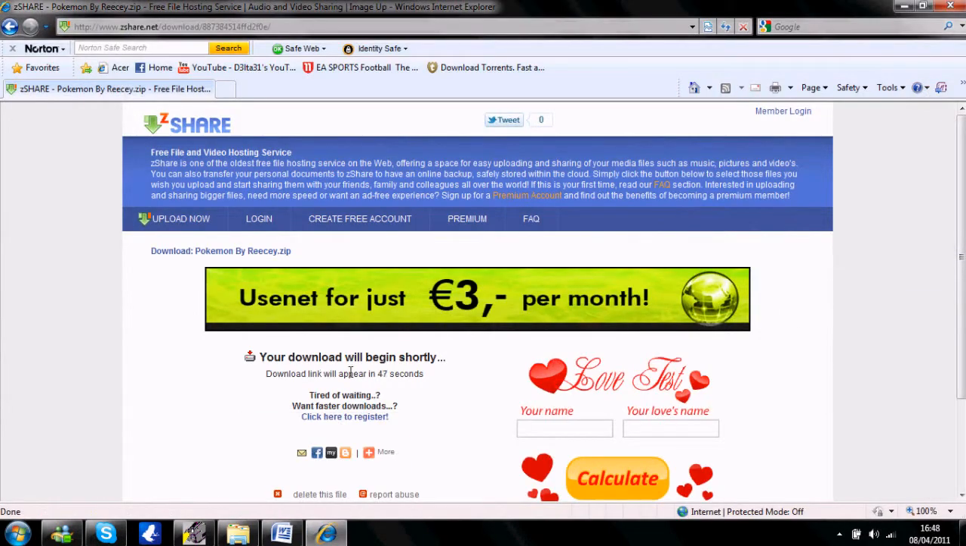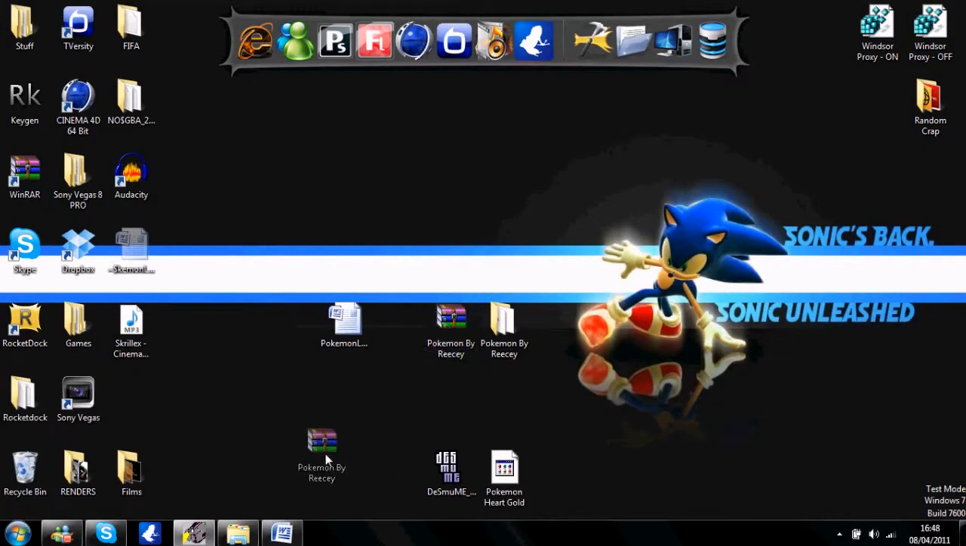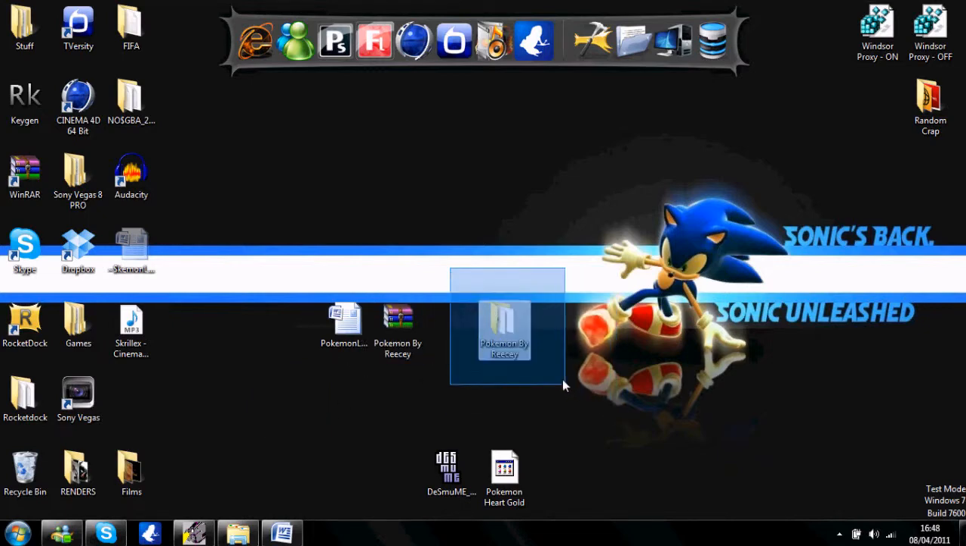Then you get this page, and it'll tell you it'll download in so many seconds, 45 or something like that. Because I've already got it, I'm going to close that down, and you'll get this folder. Now you're going to need WinRAR to extract your files to the desktop, and once you've extracted, you should have this folder. It's basically the same name but a folder version.